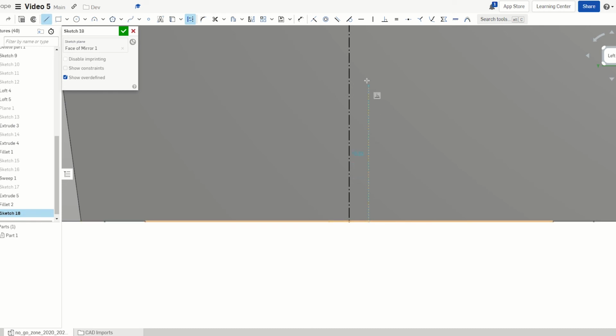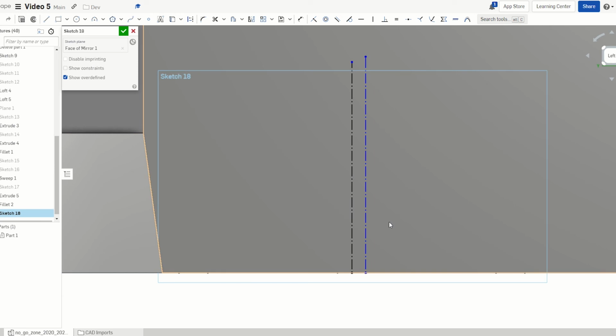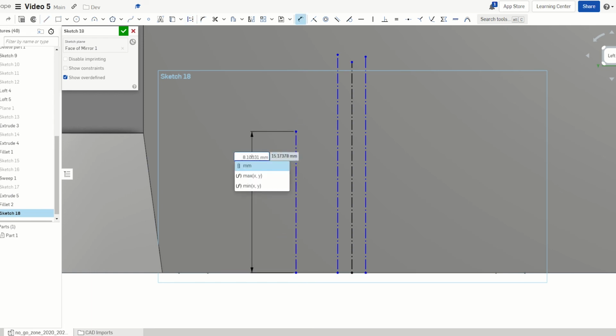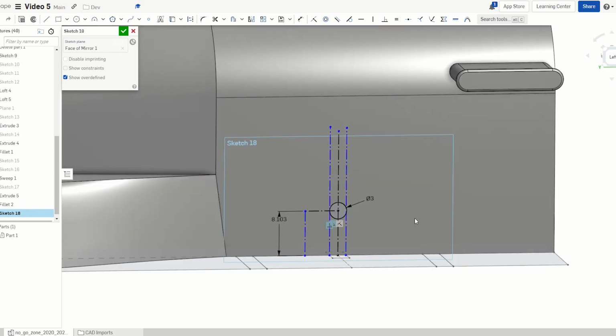L, Q, and again L and Q. Then I'm just going to bring up another construction line, and this one will be on the line, and we'll dimension it to our copied value. Then I'm just going to take it to the top, another construction line from the top of this to there, where they intersect will make our circle. I'll dimension that 3 millimeters. Okay, so we've got the axle holes.